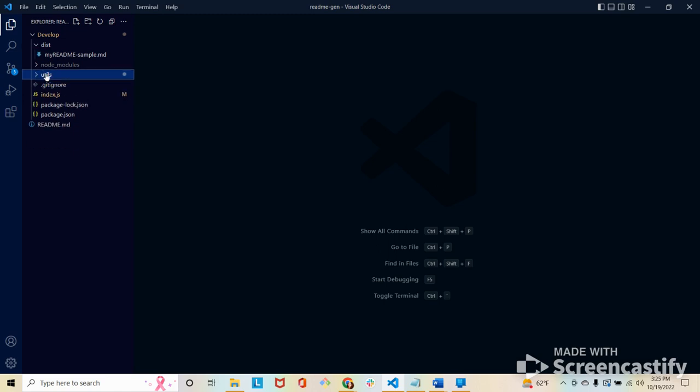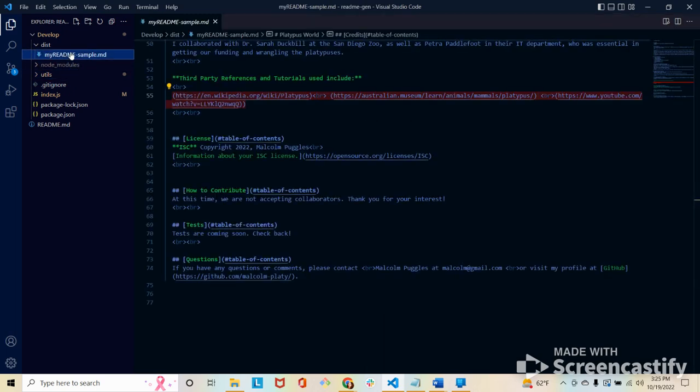We can close our utilities folder, put that away. We have node modules. We have our README sample, which is a finished README using this app, which goes in the dist folder. And then all of them are here in this develop folder. So let's close this one out.